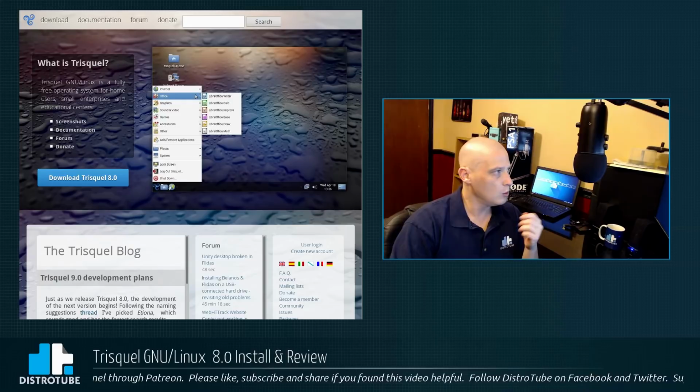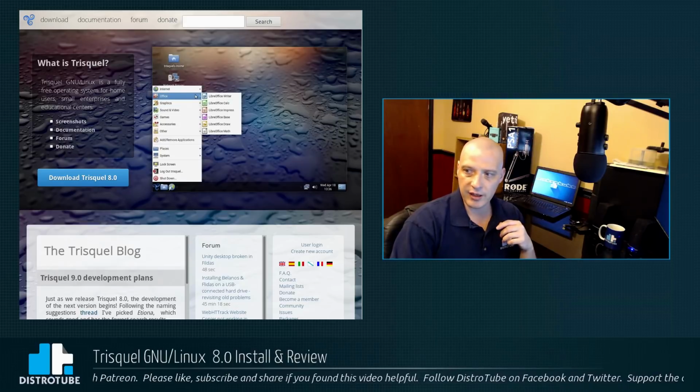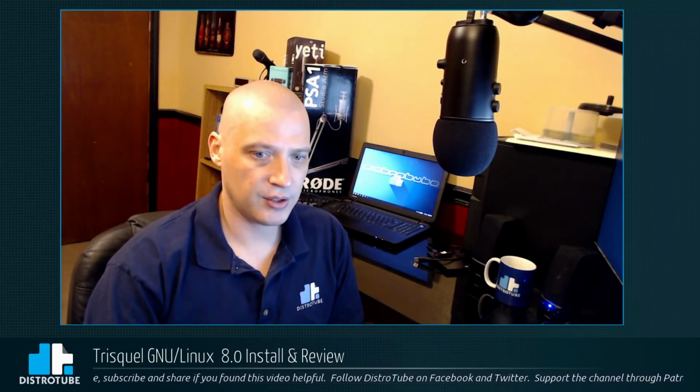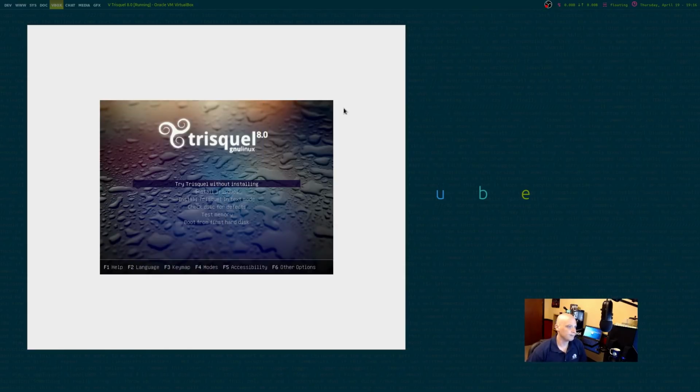So the ISO was pretty large. I want to say the ISO was around 2.5 gigs in size. Let me go ahead and fire up a VM and we'll get this thing installed. So today I'm going to be installing this inside VirtualBox. So when you first boot up the ISO, it looks like your standard Debian installer almost, even though this thing is based on Ubuntu.